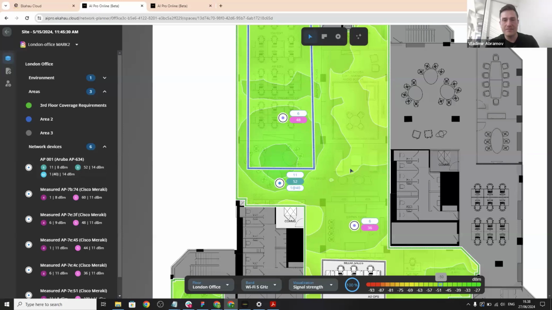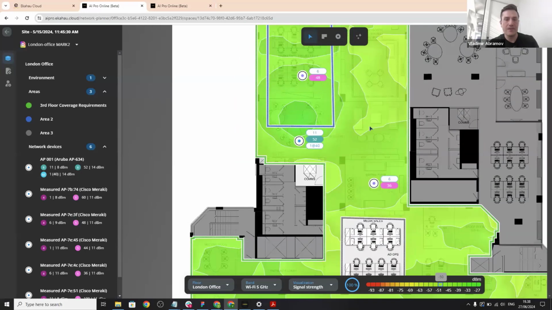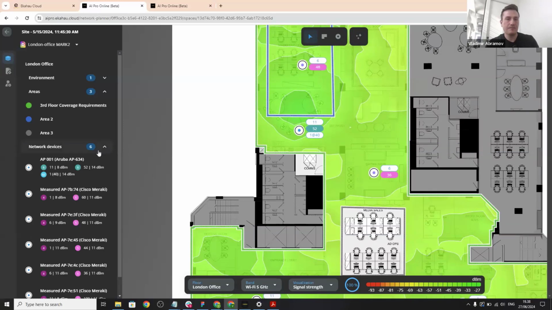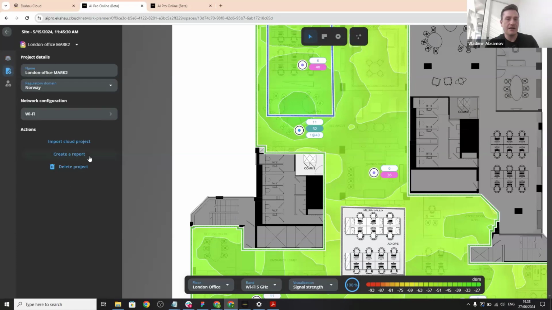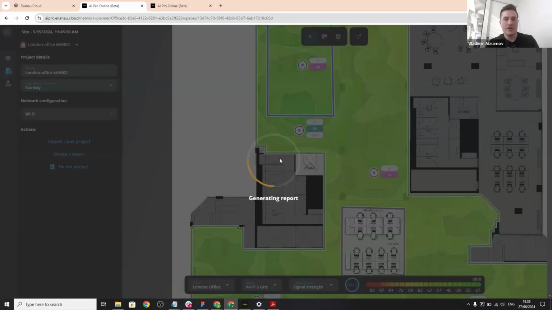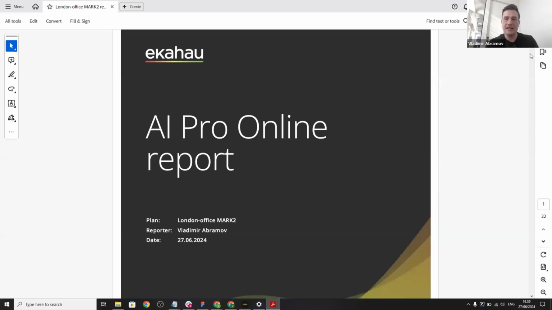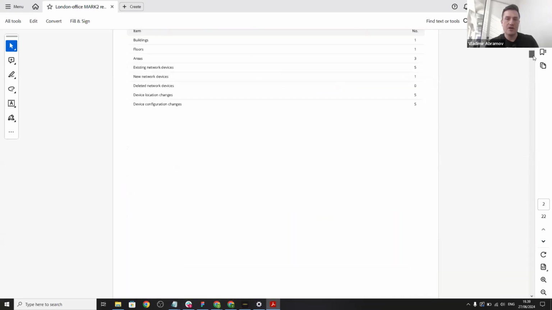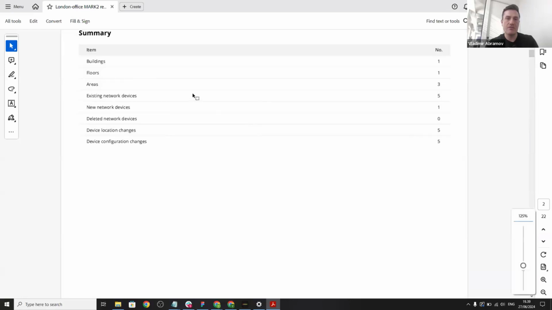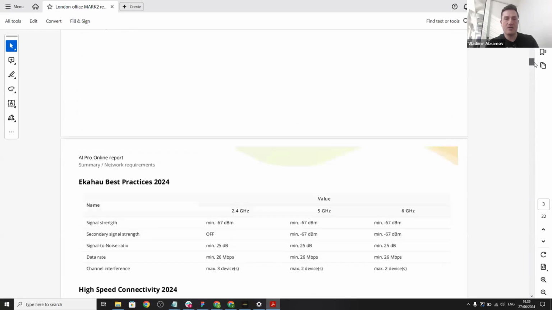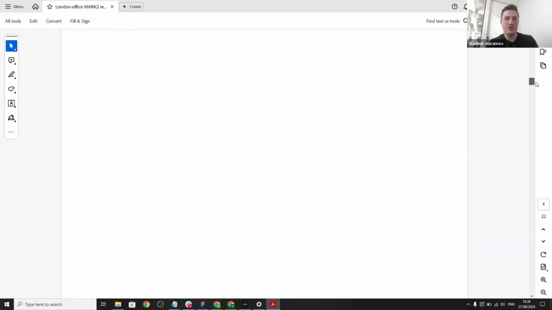But last but not least, I maybe want to show you the reporting part. So basically, you would go to the project settings and click Create a Report. It will start generating a report. It might take a couple of minutes, and that's why I have already pre-generated it. So you will get a PDF out, which has some cover page. It will have a summary of the changes you have made, so devices added, removed, buildings, areas, etc. It will have all your requirement profiles listed here, which you have applied.